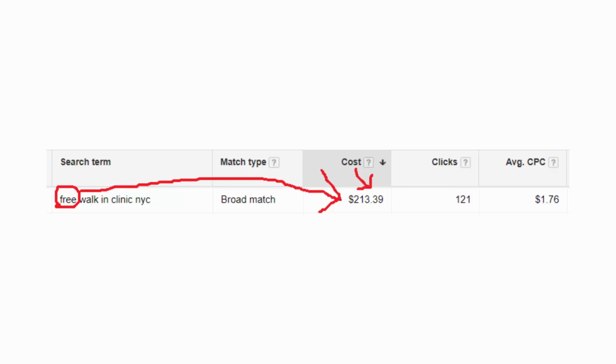Now, these are obviously some bigger examples, $200, $300, $2,000. You're not always going to see costs this high, but what happens is they add up. You might not have one individual search term costing you this much money. Instead, you'd have hundreds, and they're each costing you a couple dollars, and you're basically just wasting money. So, there are a couple ways to fight this.